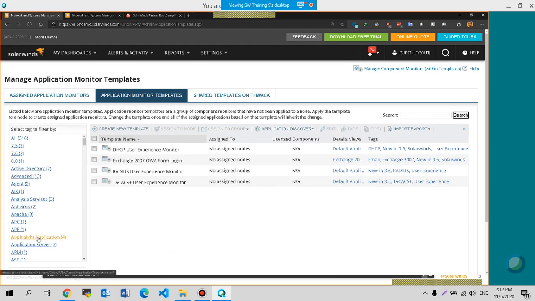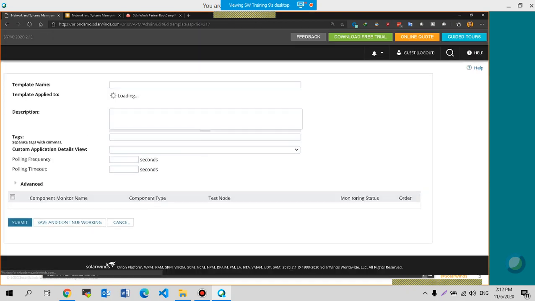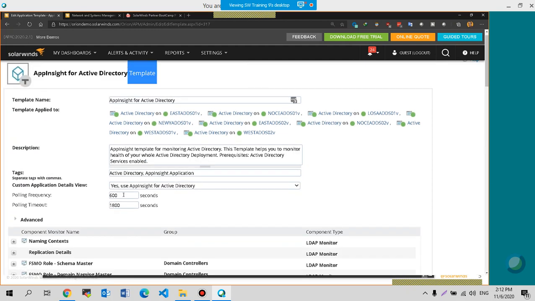But let's take a look at App Insight for Application. Like I told you, there are four. You cannot make a copy of it. Unlike with the other ones, you can make a copy, but you can edit it. But like I said, guys, if you make a change in the template, let's say you change the polling frequency, the polling frequency is 600 here. If you change this number, it's going to impact everything.